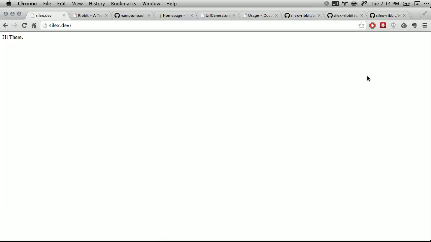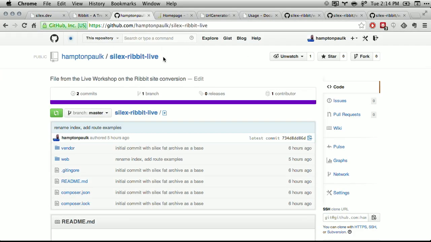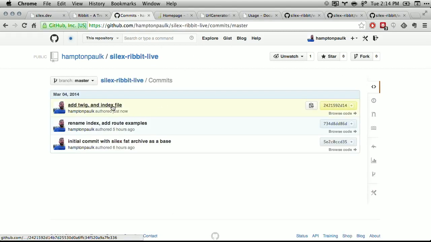Once that's done, I'm going to switch back over to the GitHub, which we'll see we have 2 commits. Not sure if this is instantaneous. It looks like it is. There we've just added our twig and index file. So these are the steps so far that we've gone through.